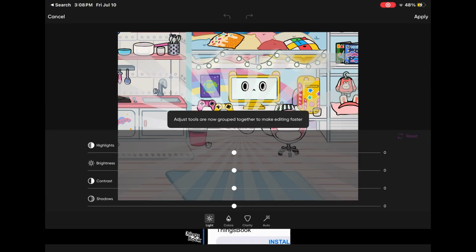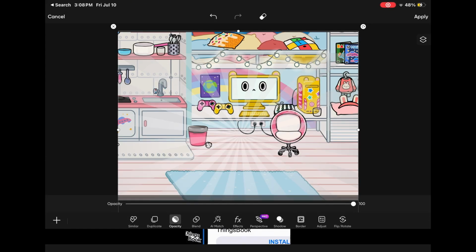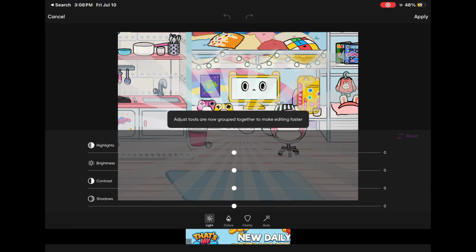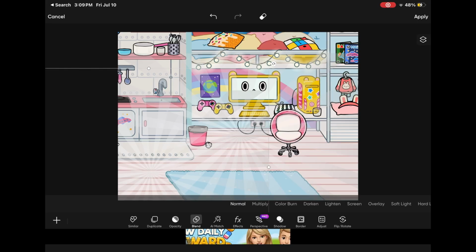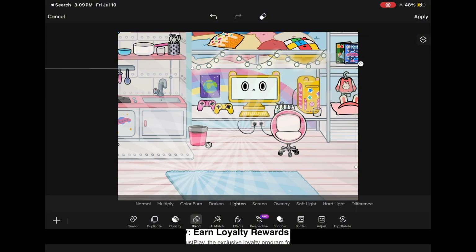Yep. Oh, no, that's not it. It's something where you blend it. Oh, wait, there it is. Okay, and then you're just going to go to soft light.